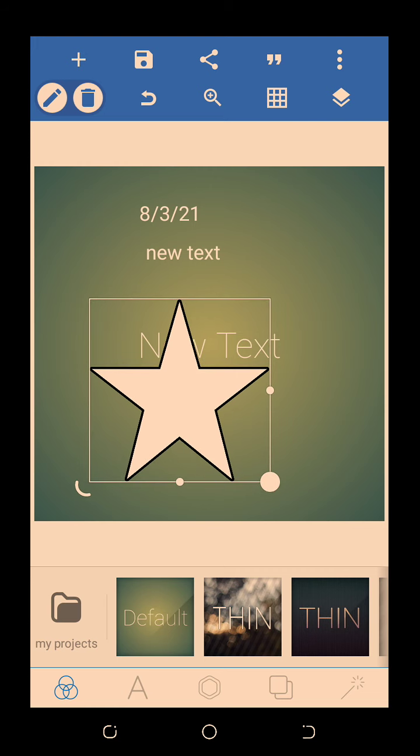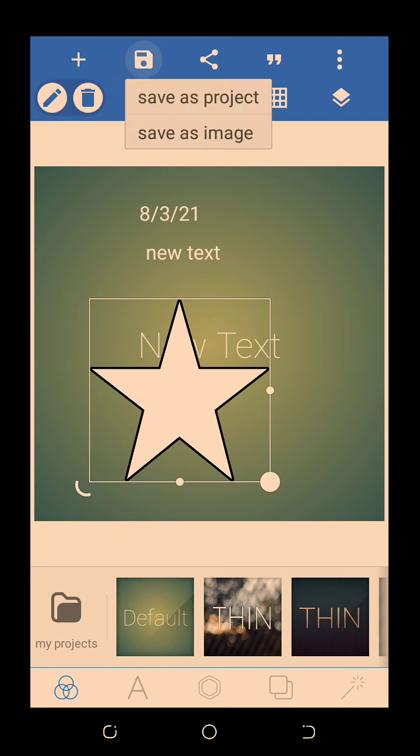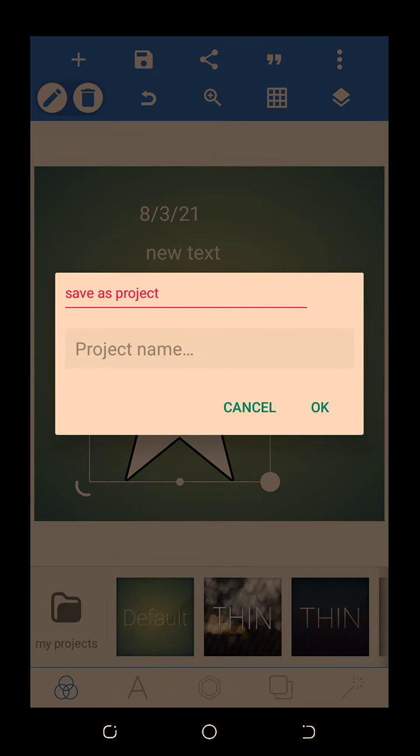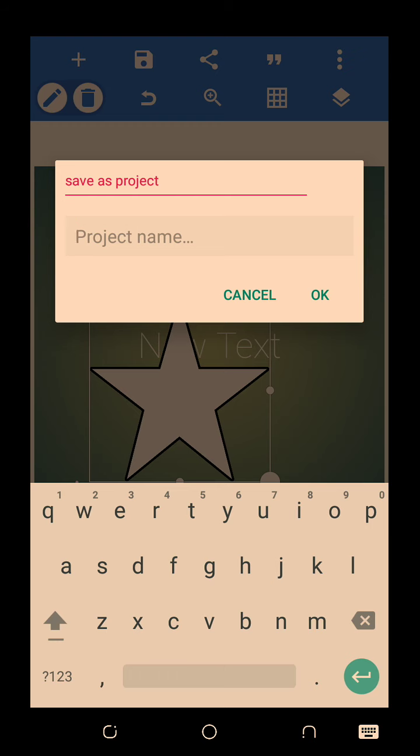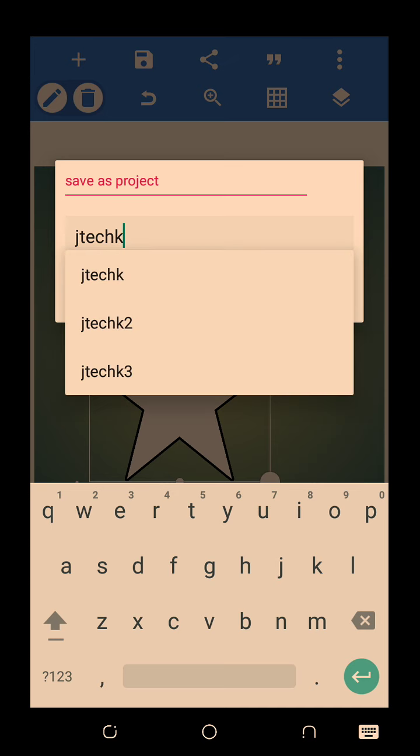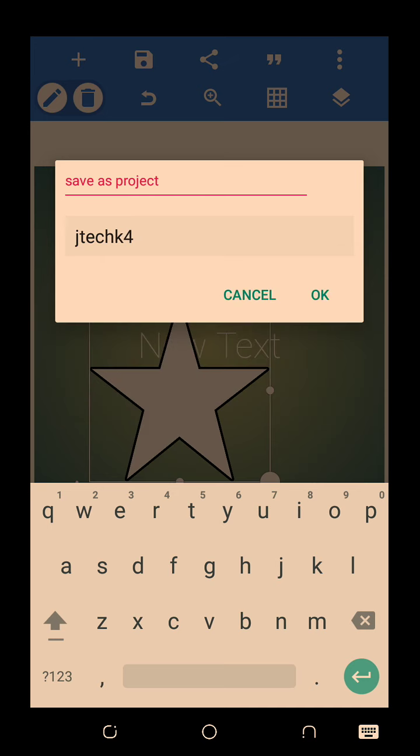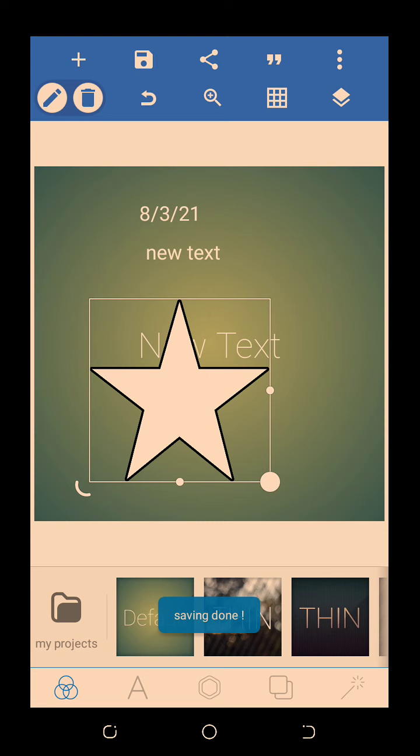You can just save it. You save your work. It will save not in your phone, but in Pixellab, so that anytime you come, you can start editing it again. For example, if we click on save as project and click okay, it gives us an option to name the project. So we just say JTech 3. Okay, I think I've used 3 before, so let me put JTech 4, and I click on OK. So it has saved this project on the Pixellab.